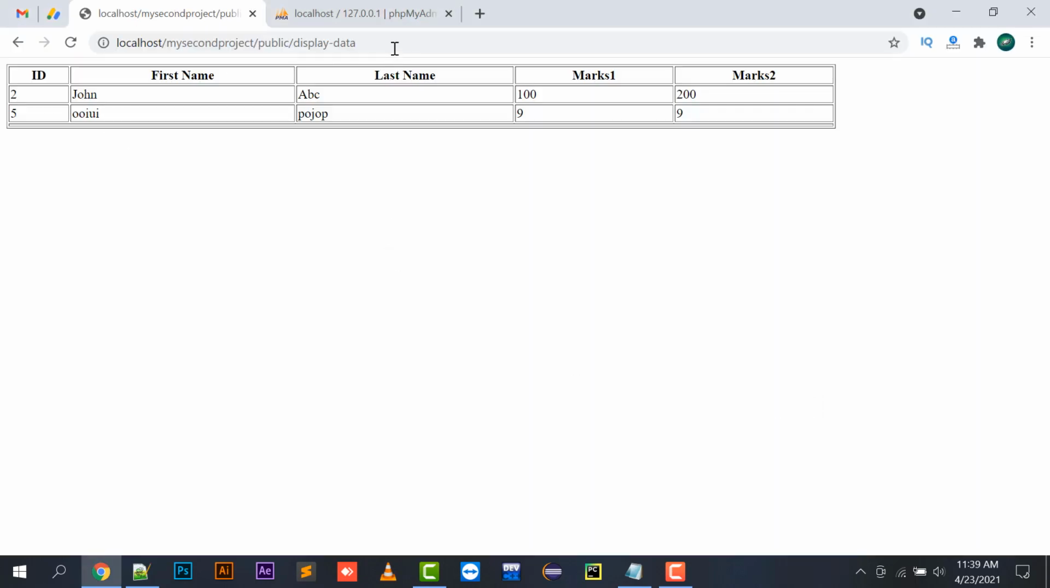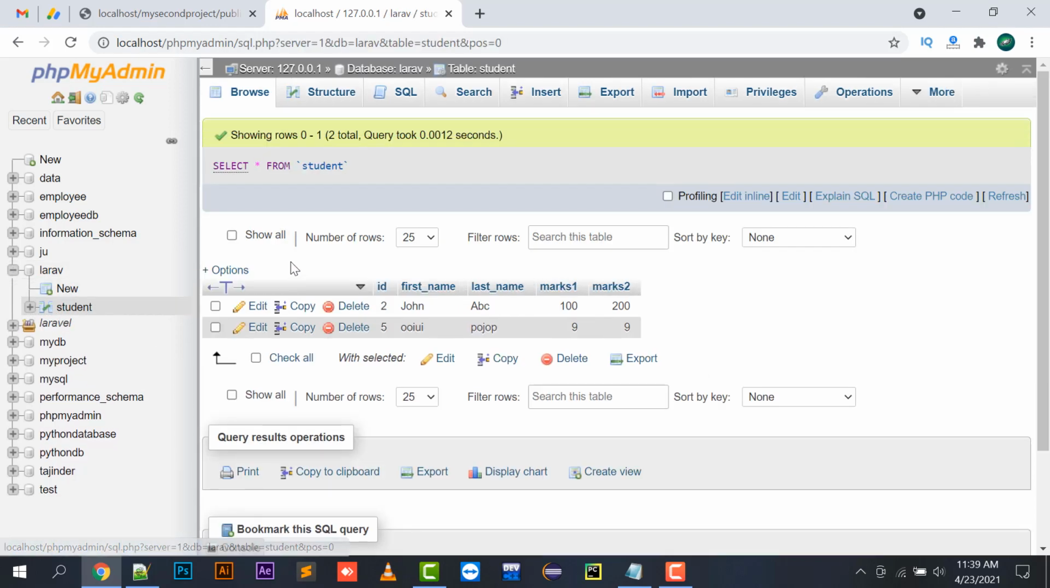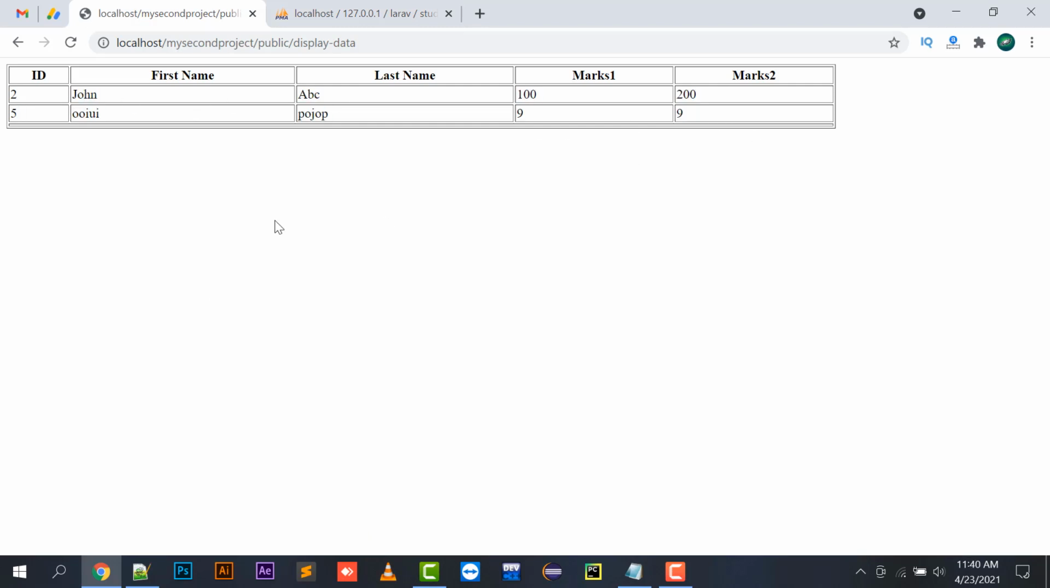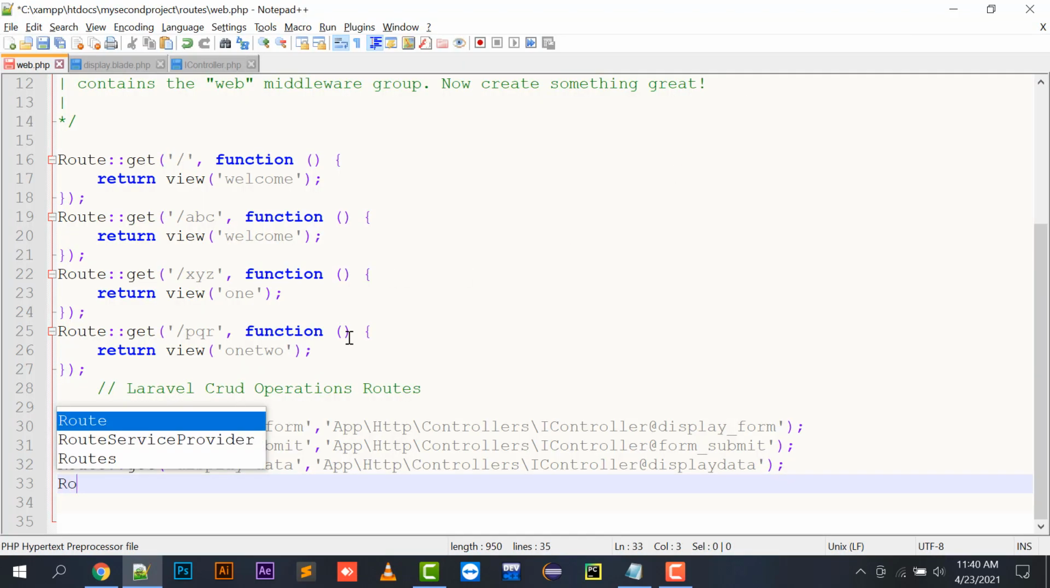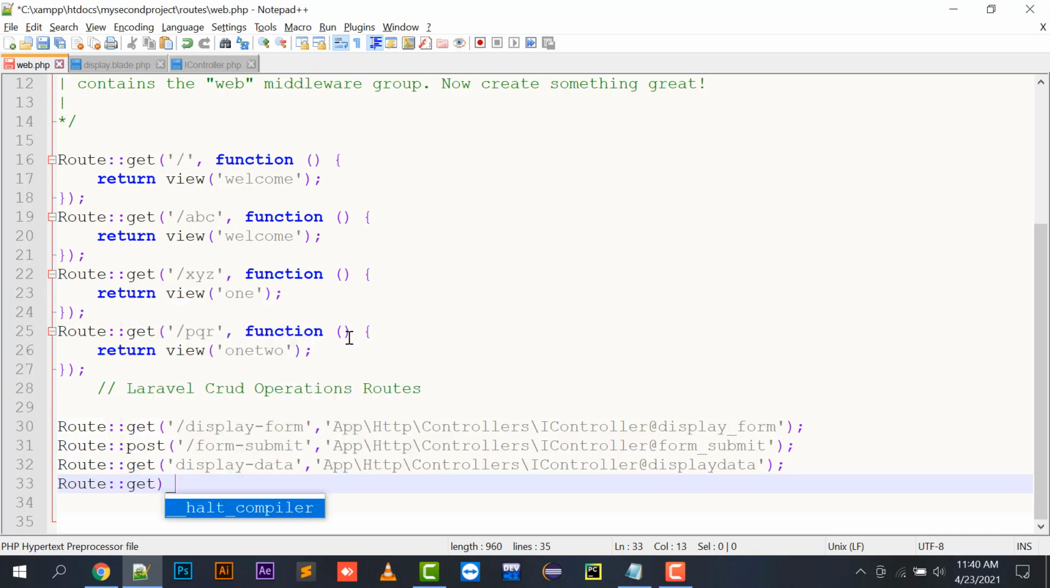For that, we have this display data. These are the records that are coming from my student table, and they are being displayed over here. What I need here is a column named delete, and on every row there will be a delete button. By clicking on a delete button it will delete that particular record. So starting with it, I need to declare a route over here, route get. Now I will define a link, delete data.